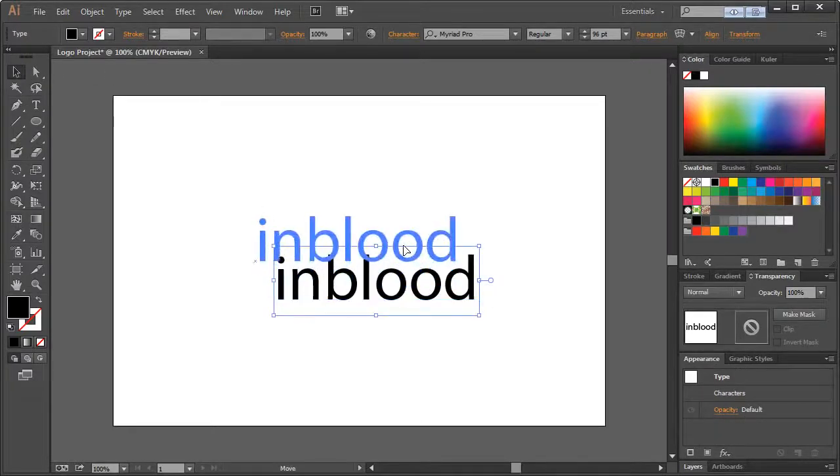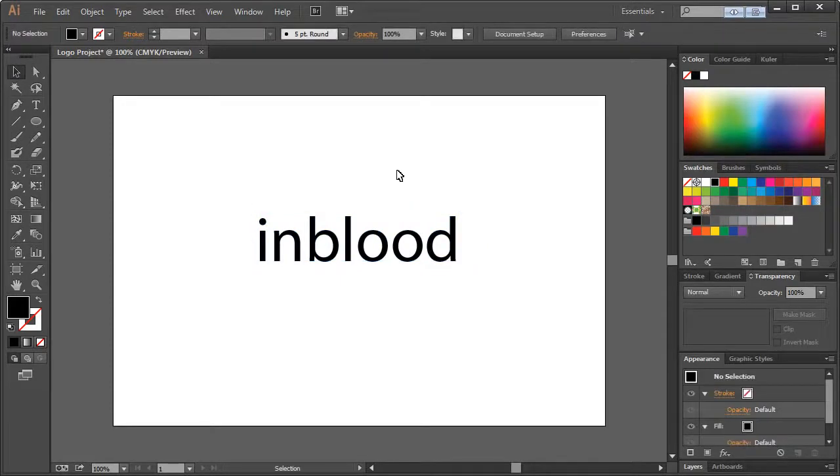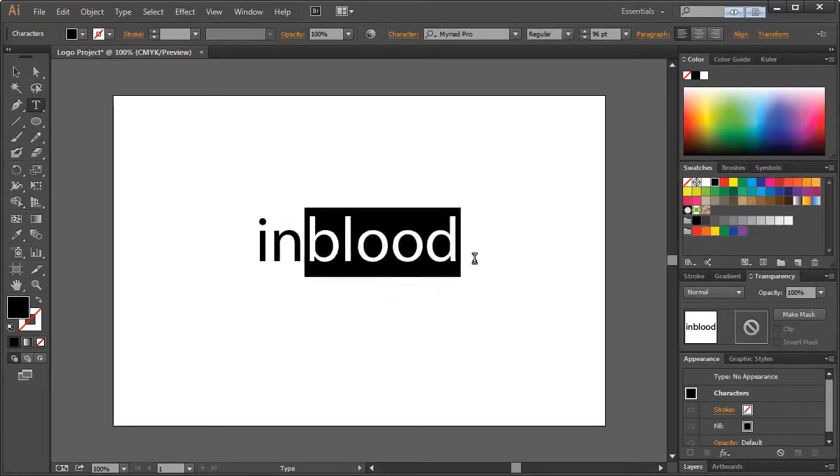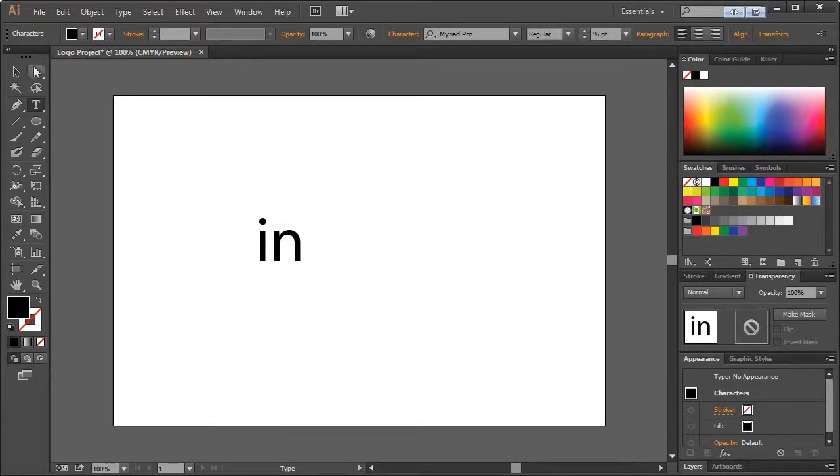Now ordinarily, when it comes to designing logos, you would first sit down and sketch out ideas that pertain to potential logo design concepts. I already came up with one that I thought would work well. And that would be taking this "In" and actually putting it in blood. So let me just show you what I mean.